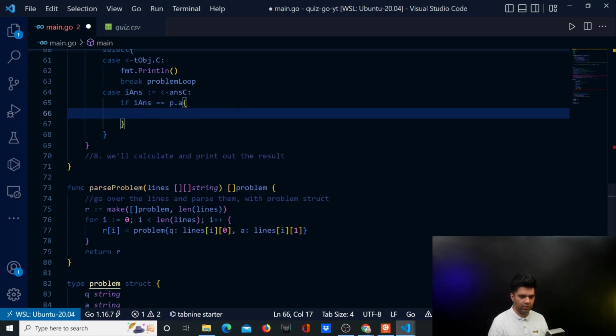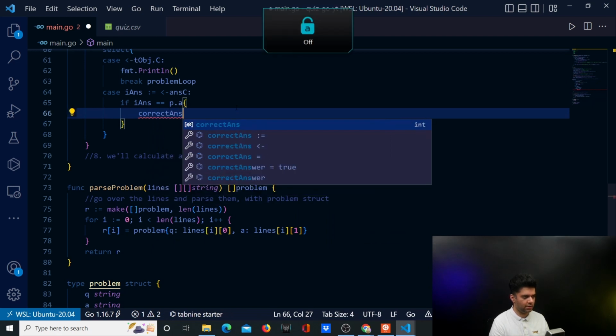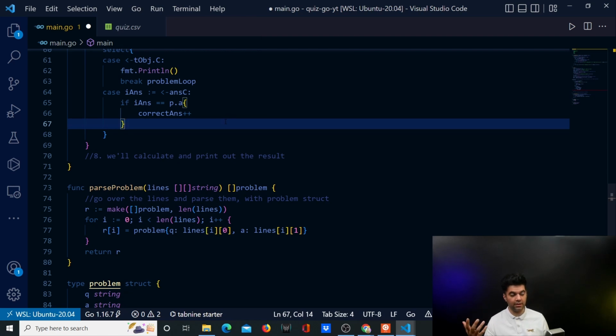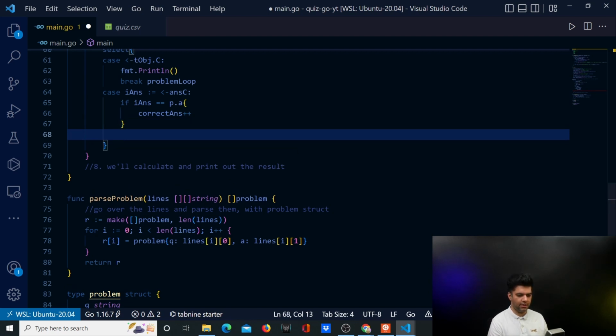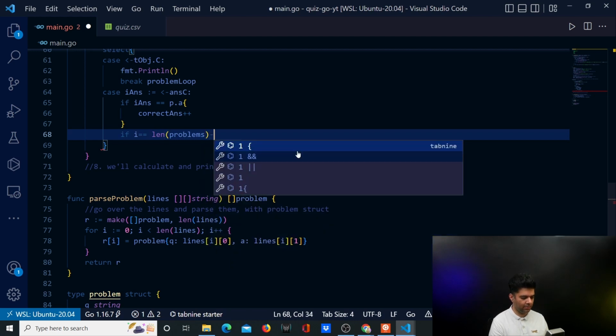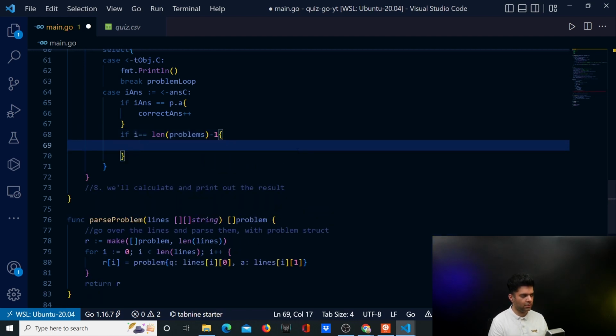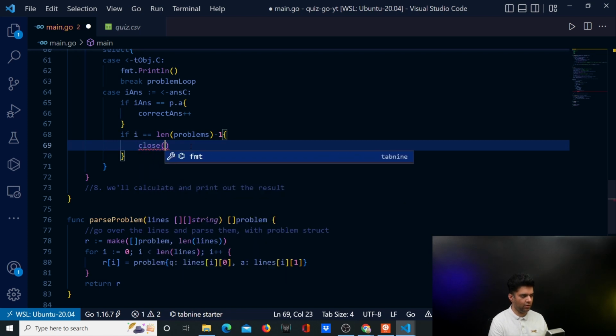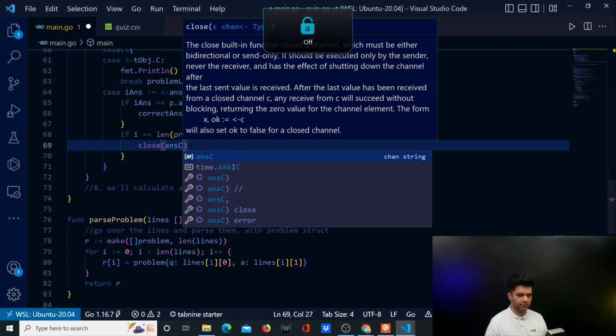If they're equal, we will say correctAnswer++. That means we will increment the value of correctAnswer. And then the other thing that I told you about is if you've run out of questions, so that's also one place where you want to end this program. So whatever length you have in the entire problem list minus 1, if i has become equal to that, then you want to close this channel. Perfect.